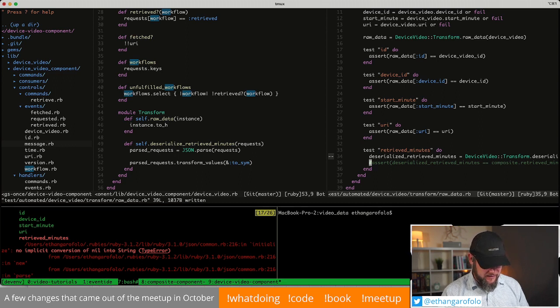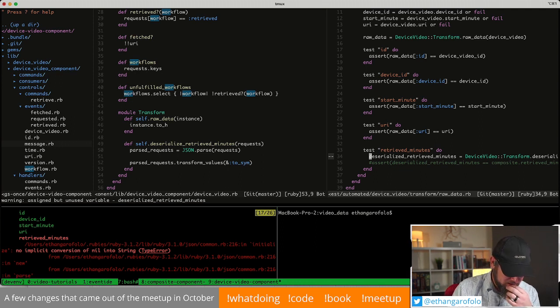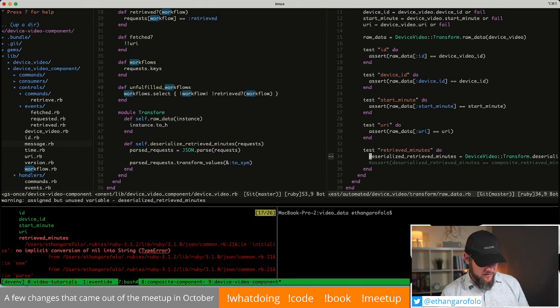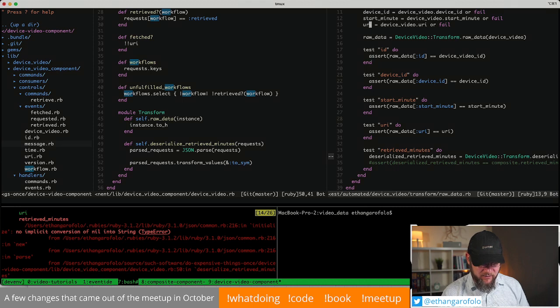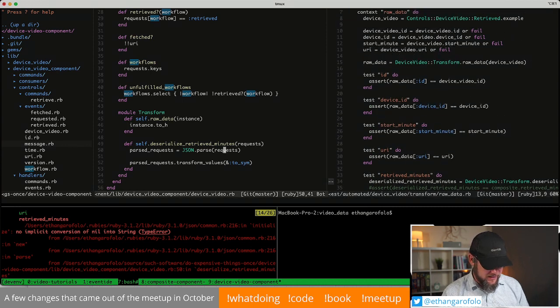That would suggest that the requests hash has a value. No, never mind. Where's this going wrong here? Let's see. Let's look at the stack trace. Where did it actually fail here? So do expensive things live device video 50. So parse requests equals... oh, that's nil. The request hash on our example is nil. So when we called raw data, oh right, yeah, that's the problem. It's not included on there.